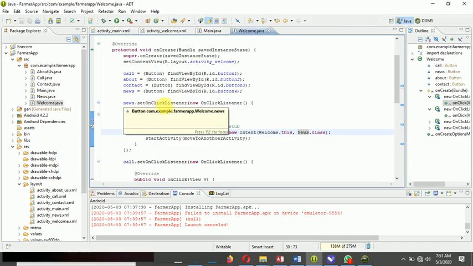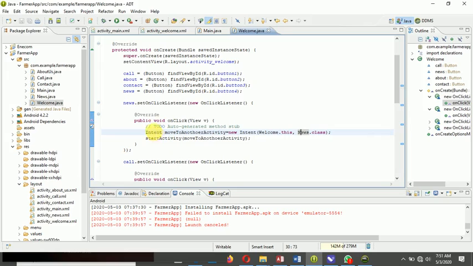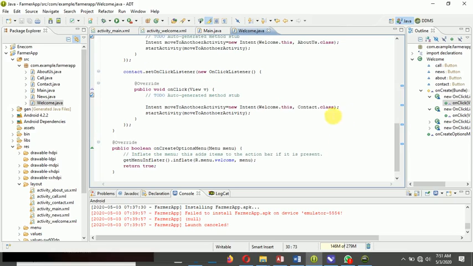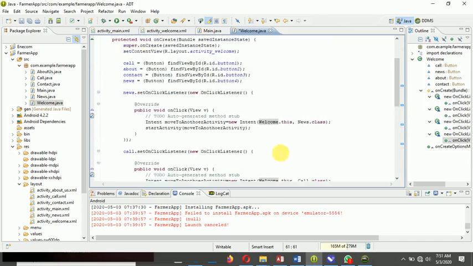So if you can check it, I started with the news. I said set on click listener, then new, on click listener again. Immediately I finish with this command, we have public void on click. Public means that when the app is open and he or she clicks on the news, it should move from welcome to the news page. So after inserting this code, I repeated it for the other 3 buttons and made changes from welcome to the contact. Welcome to the contact. Okay. So these are the commands.